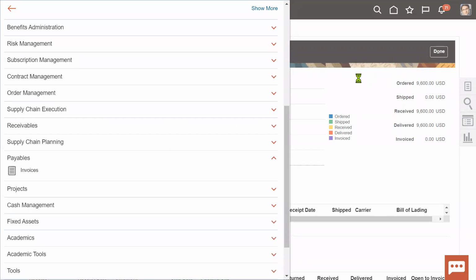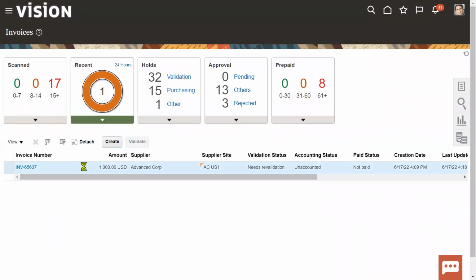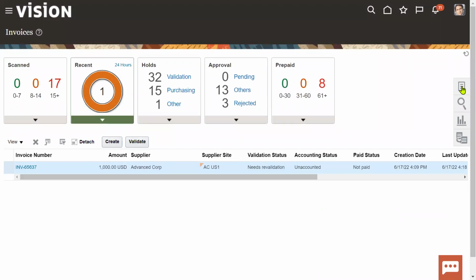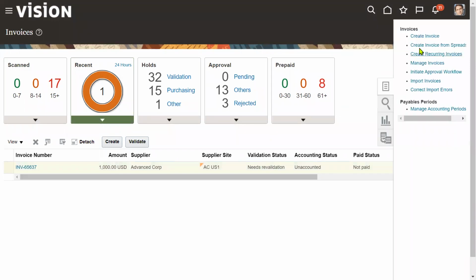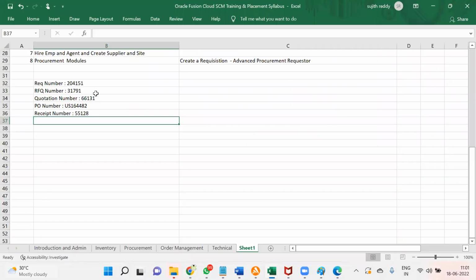Go to invoices. We are going to create an invoice here. We can find some recent invoices, whatever created in the last 24 hours. This invoice is created by somebody for $1,000. Not a problem. We are creating the invoice for a purchase order. What is our PO number? This is our purchase order number.